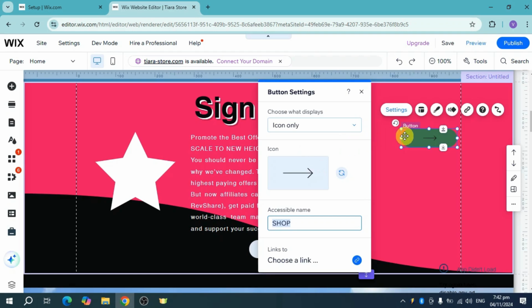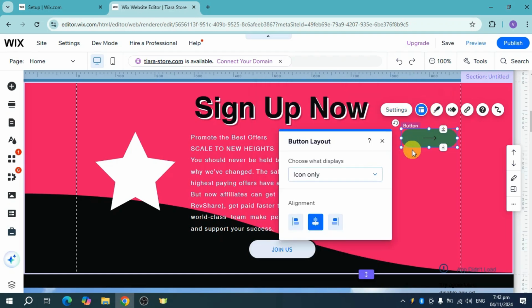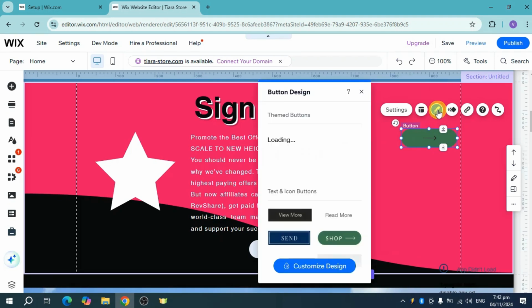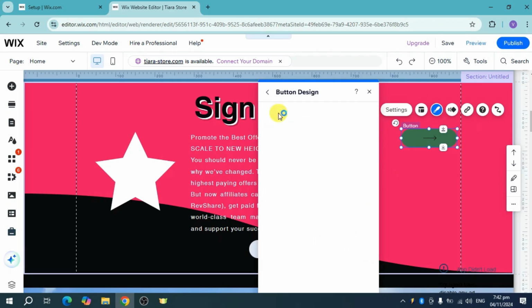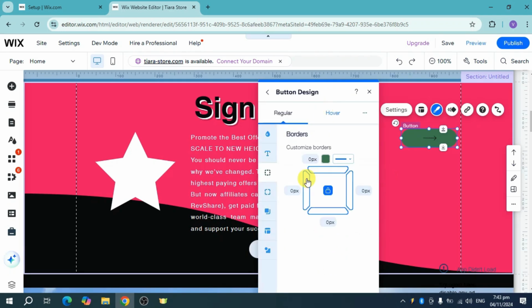So what we can do as well is we can also click on this layout option. Now it will also show what it will look like, and you can also click on this design option. Once you have done that, click on this customize design, and it will show you up right here the button design. Just choose in here the borders, and you can put in here the color that you want.